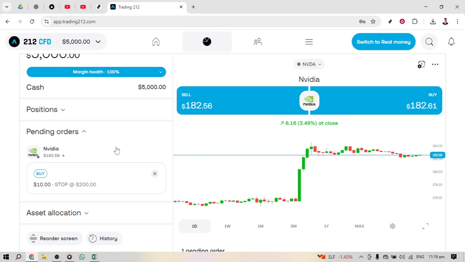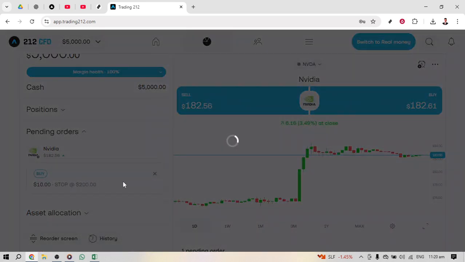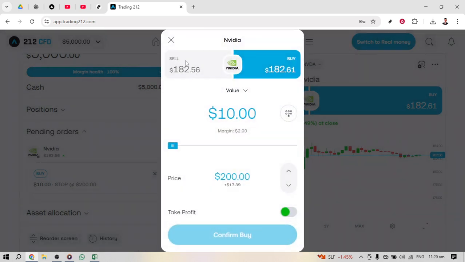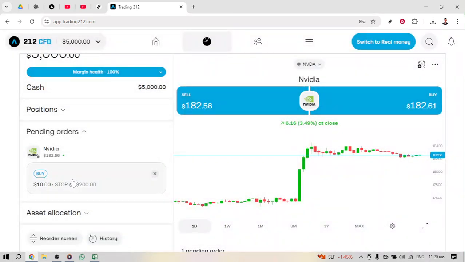To proceed with canceling, find the specific pending order you wish to cancel. This might require you to take a closer look at the date and time, the type of order, and the amount involved to ensure you're selecting the correct one. After selecting the pending order, locate the small X button on the right side of that order. This button is your direct link to canceling the order. Click on it to initiate the cancellation process.